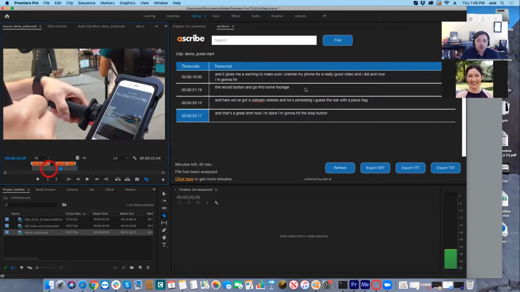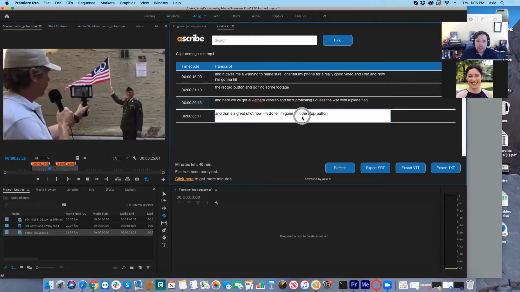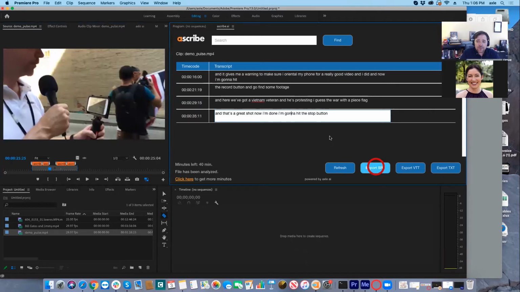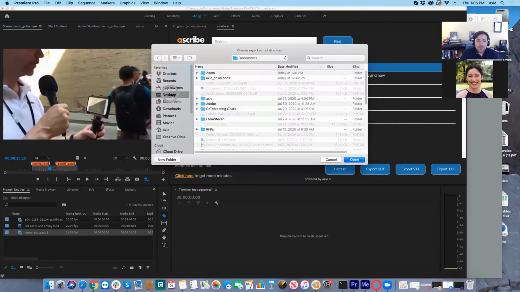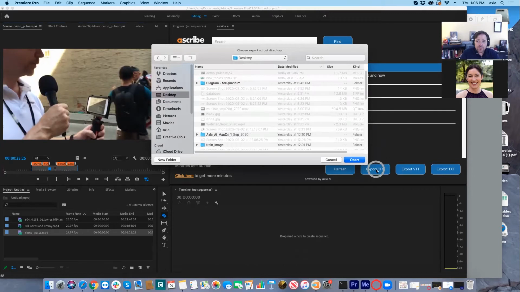And once it is done and I have successfully edited everything, I can then export an SRT file, which will allow me to then bring it back into Premiere as a caption tool. So I hit Export SRT, and I'm going to my desktop, and I'm going to just save it here.